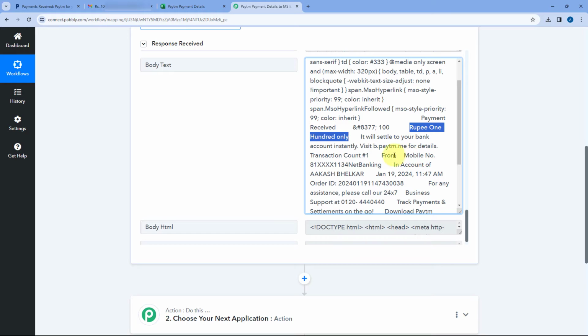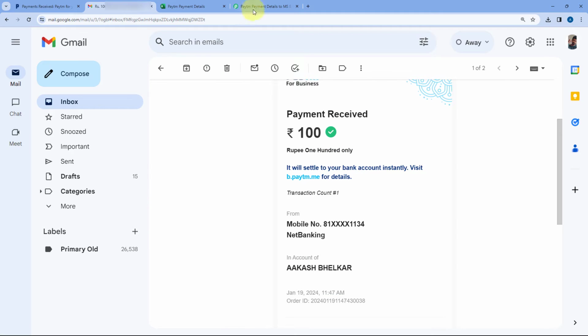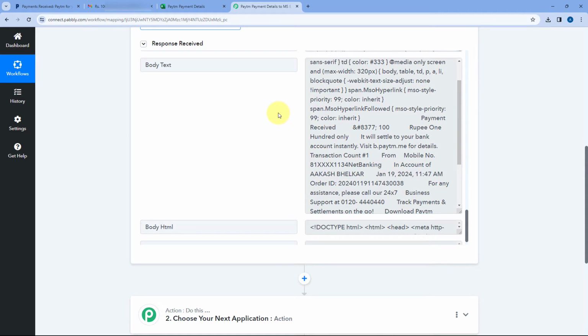We will scroll down. Here you can see from which particular customer we have received the payment. We have their details. Then, in which particular account we have received the payment, the date and time the payment was received, and also the order ID. So in this way, all the details of the received payment which we have in our email, the same email is received inside Pabbly Connect.